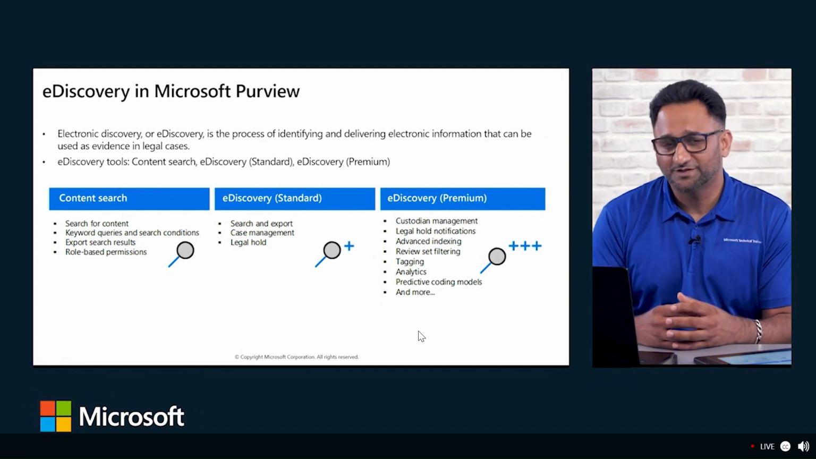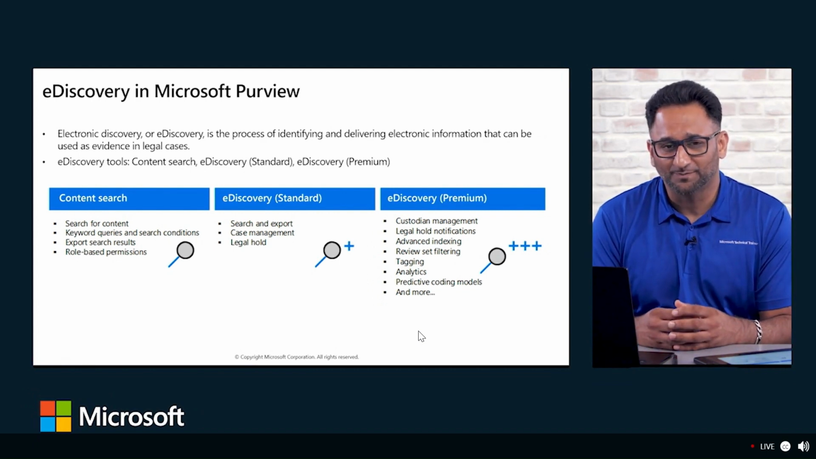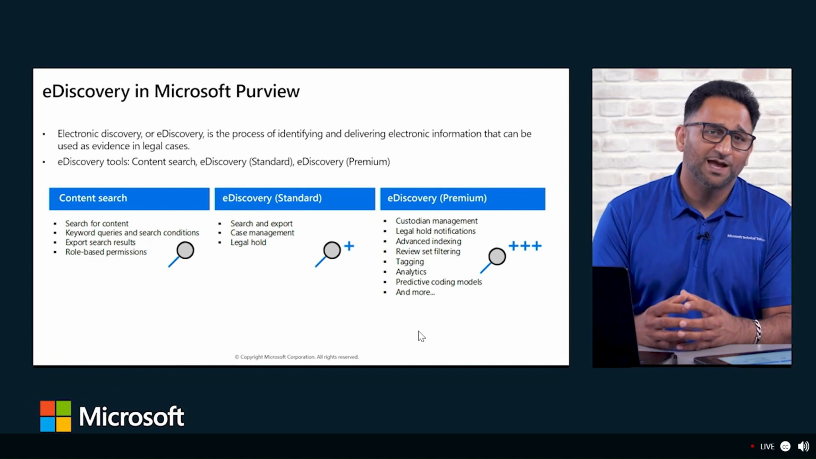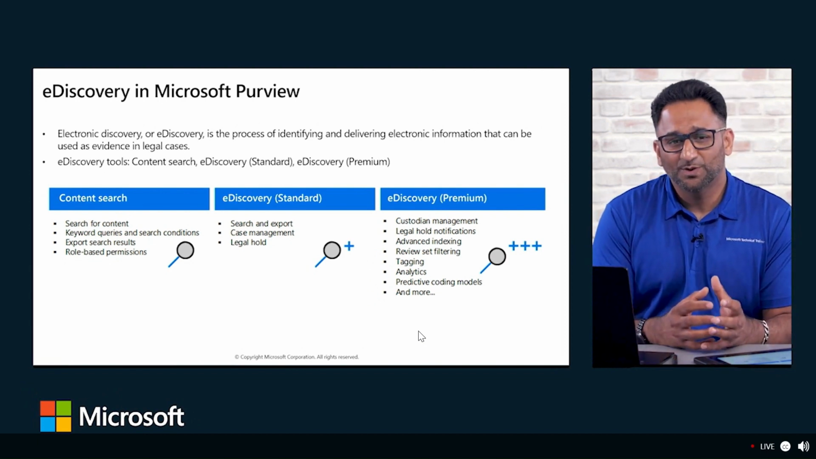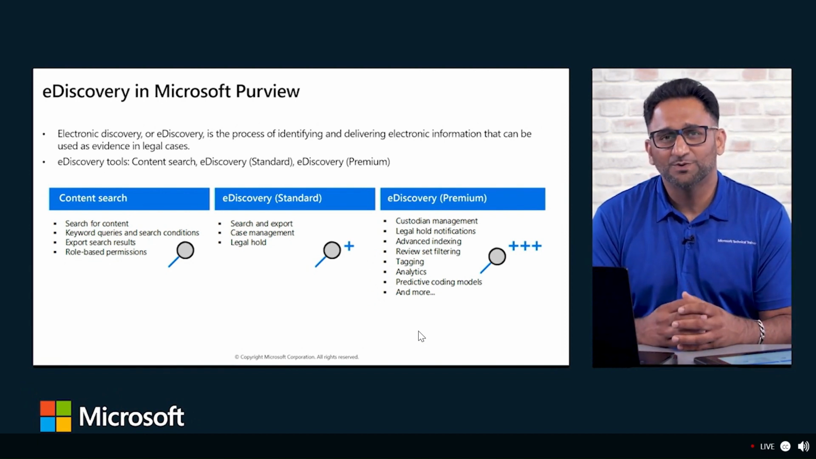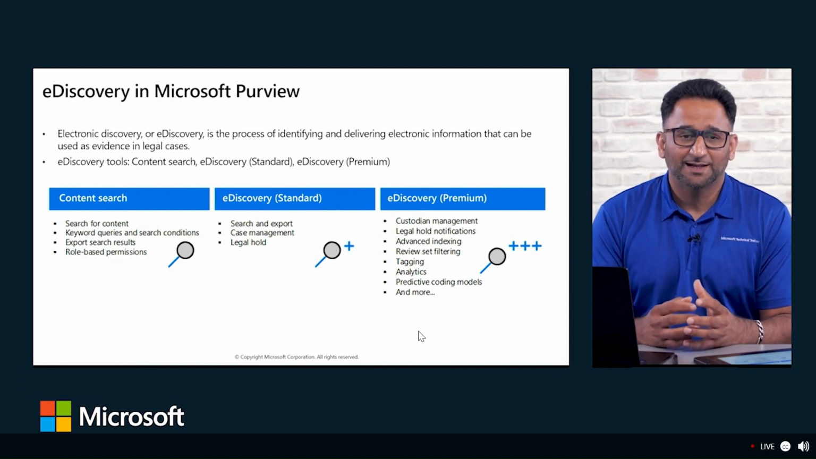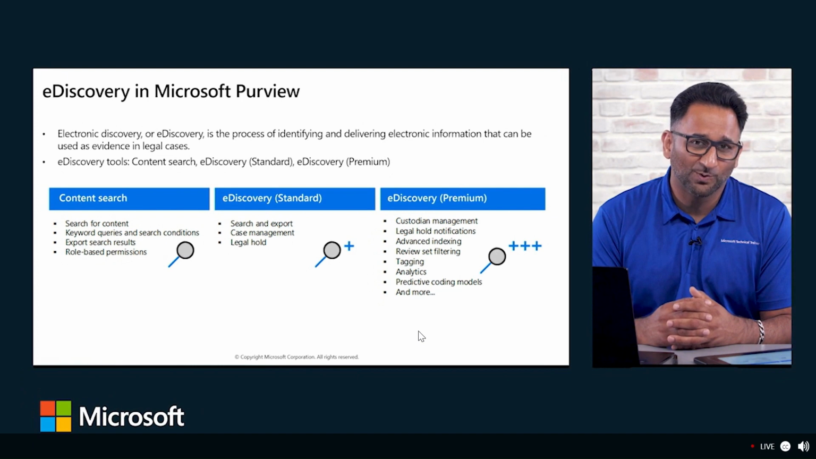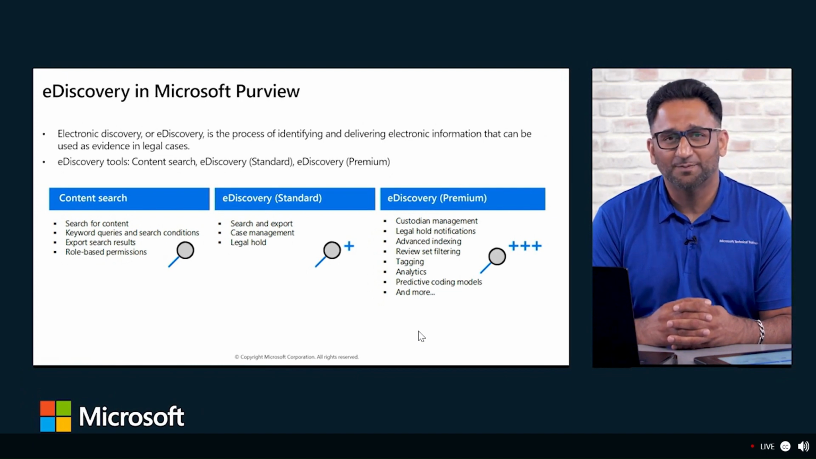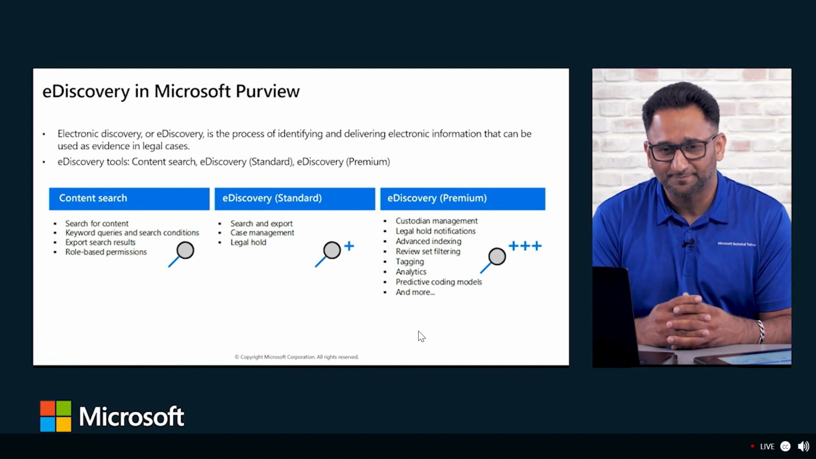Typically, you have two different types of e-discovery options available. You have a standard type, which allows you to create a case hold, which holds all the information that you are gathering about a user or a particular incident that's happened, and you can then export all that information out once you're happy with all the information that you've collected.